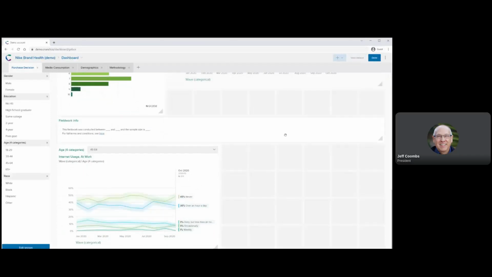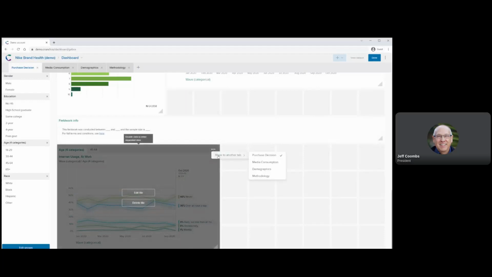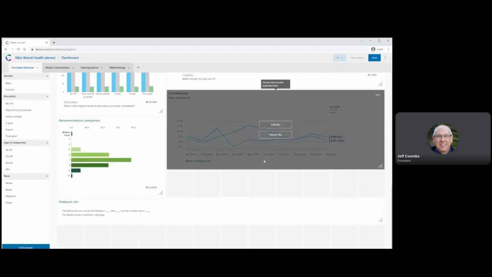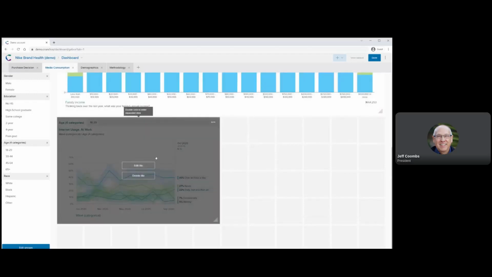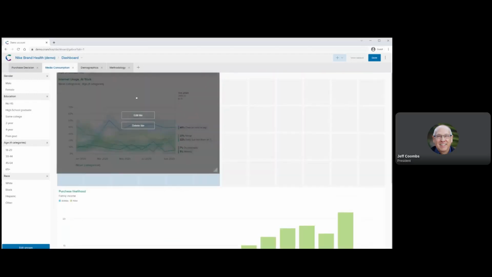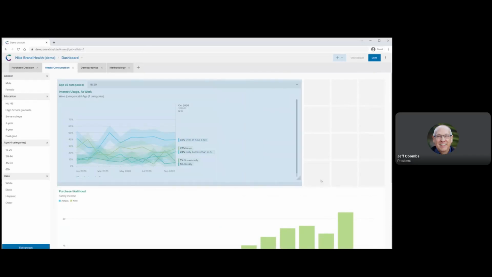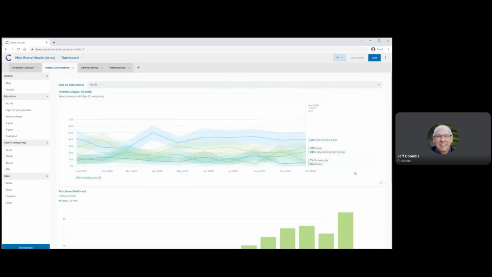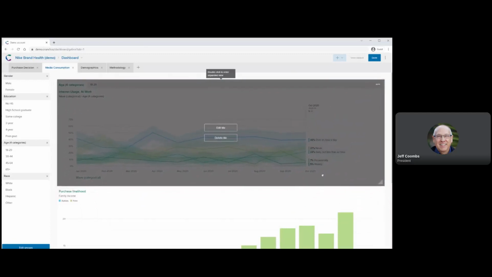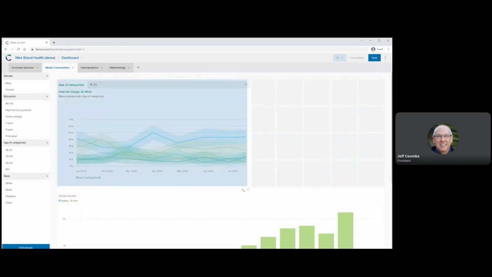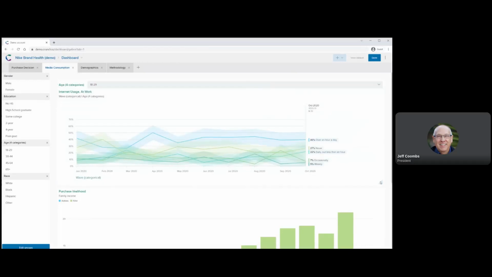But maybe I don't want it to be here on this first tab, so let's go into edit mode and choose to move it to this media consumption tab instead. There we go. But perhaps I want it over here, and perhaps a little wider, like so. Laying out dashboards in Crunch is so simple. Just click and drag to reposition, and drag these corners to resize. That's all there is to it. We'll see more from Crunch later, but for now, back to Jeff.